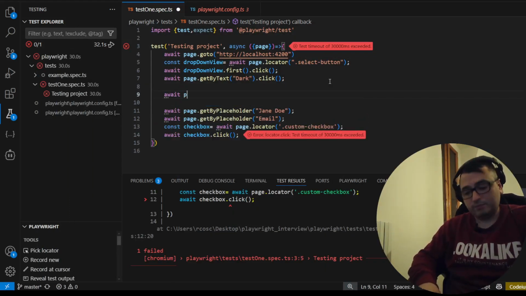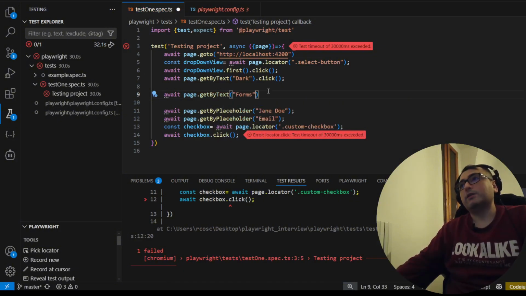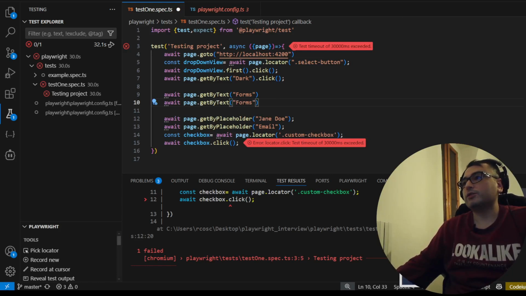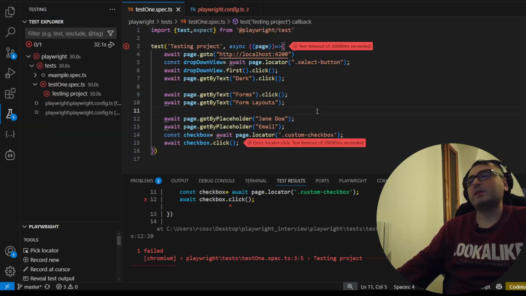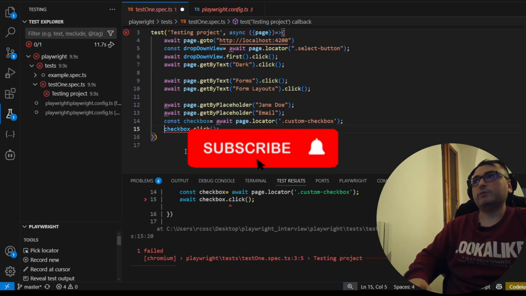So let's do that. await page.getByText, and let's copy this and let's search form layouts, and we click both. Now it should work. Click. Now it should work.